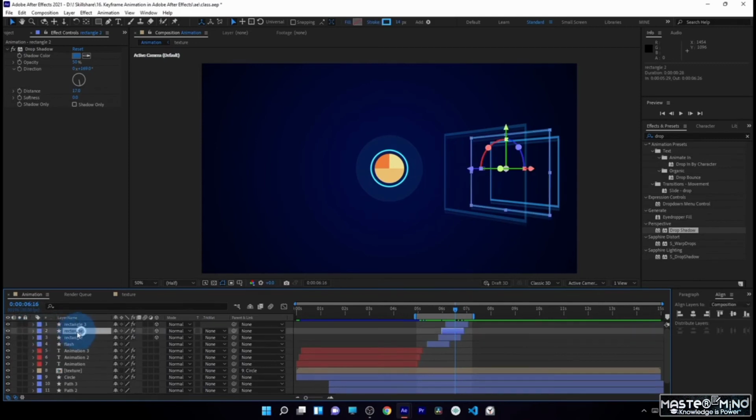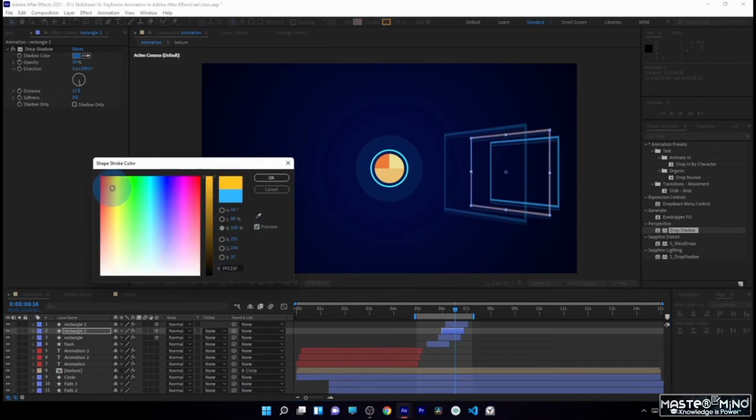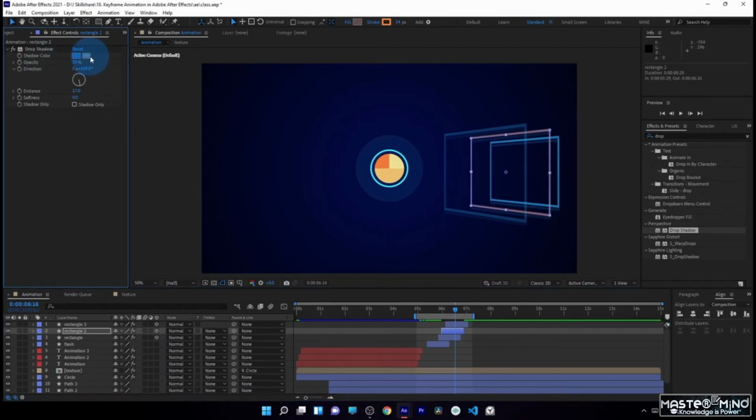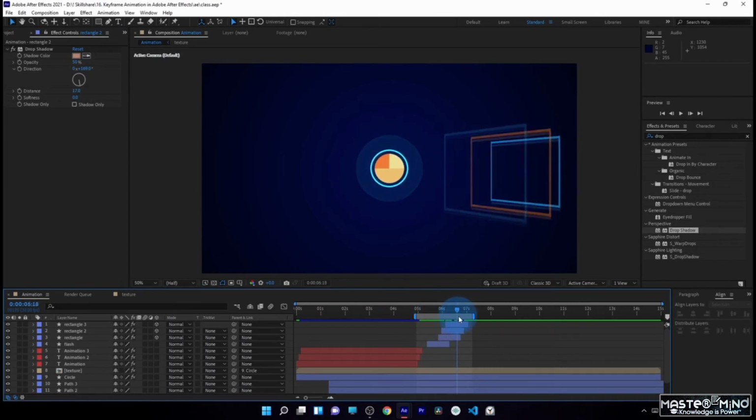And finally, we can just select this middle one. And let's just change this color to maybe more like orangish, like this. And also the drop shadow effect, let's copy this color. So in this way, we will have this kind of variety of colors.